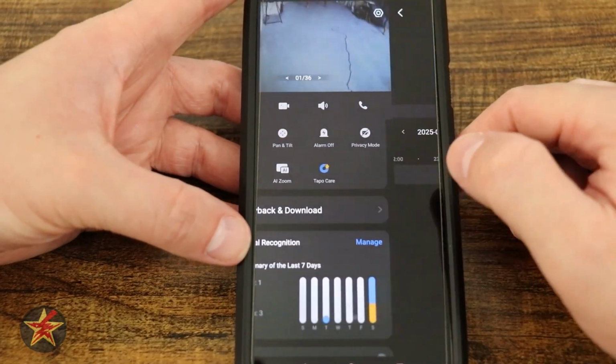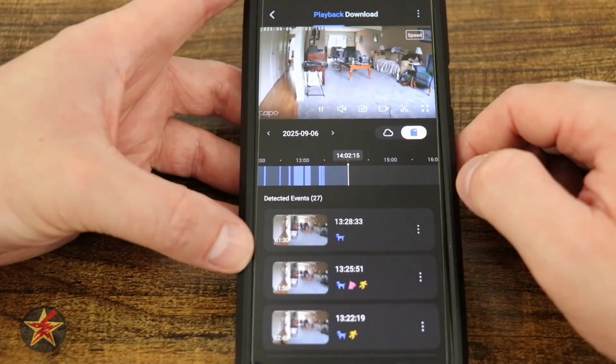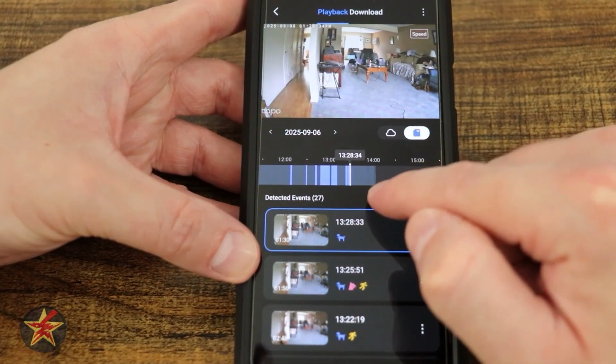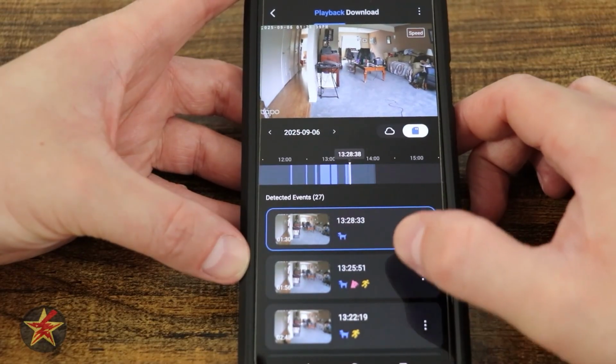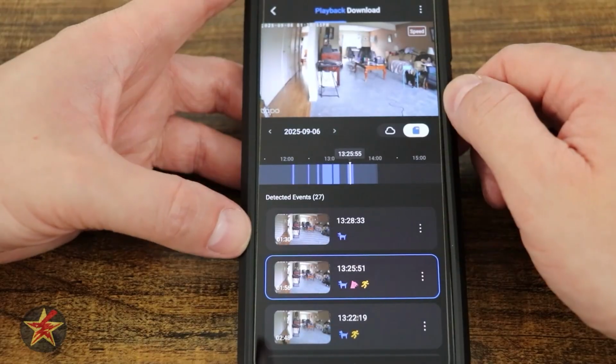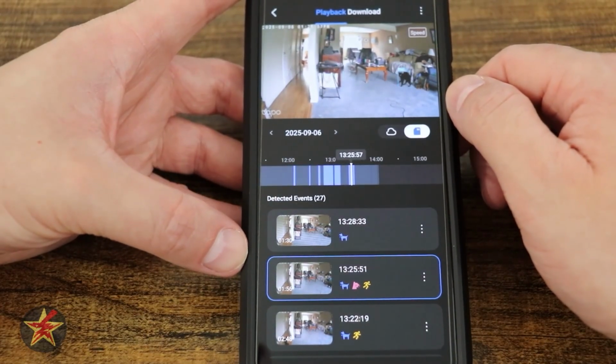Coming down, we have our download and playback area. Currently, I have the camera recording 24/7, so that's what these lighter shaded areas are going to be. If we come down to this one right here, this is an example of the tagging, which you could see right there on my pet. It is showing a blue box.